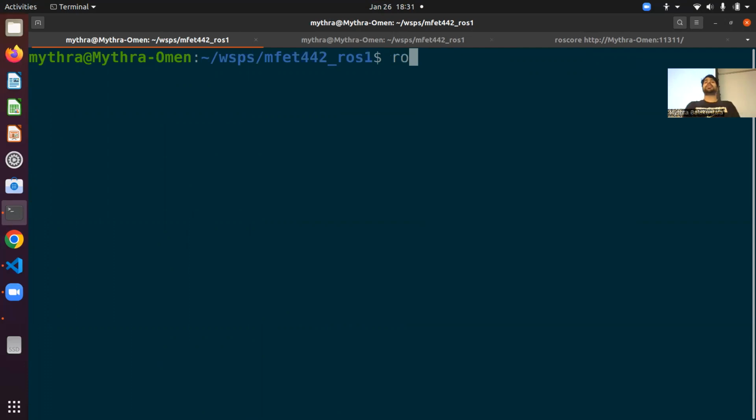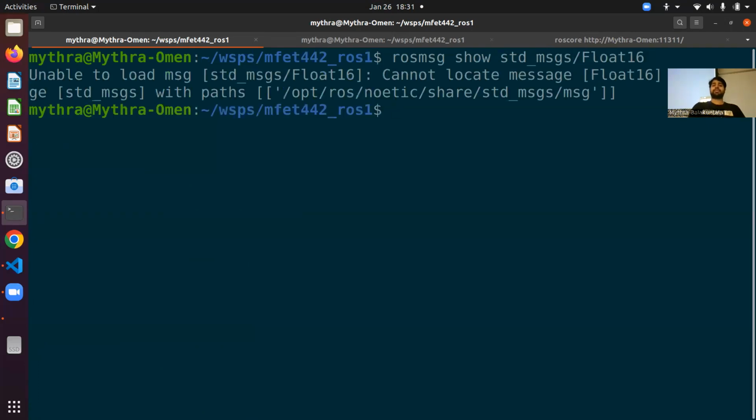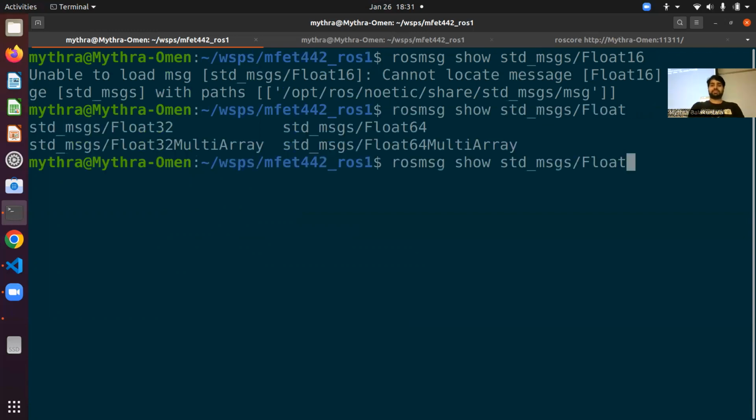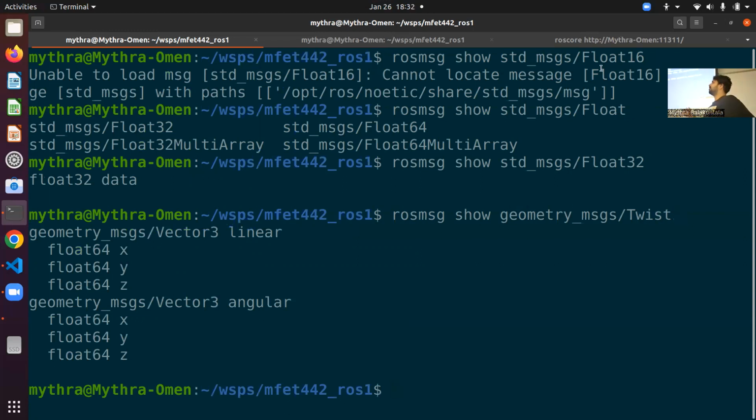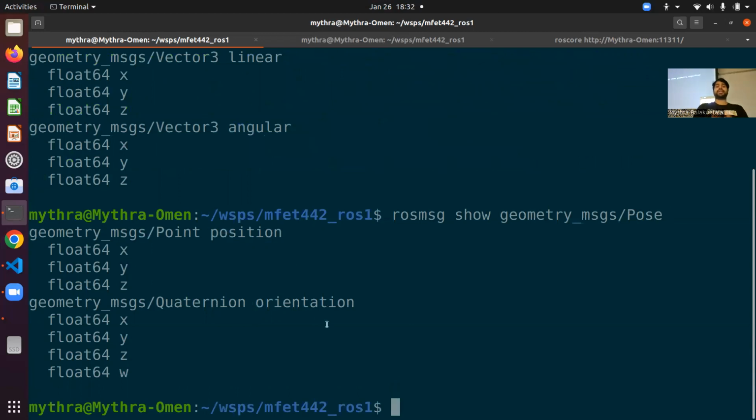If you want information about each of these, you can do the same thing, rosmsg show, and let's say std_msgs/Float32. It says Float32 has one thing, which is just data. Let's look at something more complicated, like geometry_msgs/Twist. It has a nested structure: linear and angular, which are again of type Vector3, and they have float x, y, z. Similarly, if you look at Pose, it has position and orientation, and each of them has 3 or 4 values.